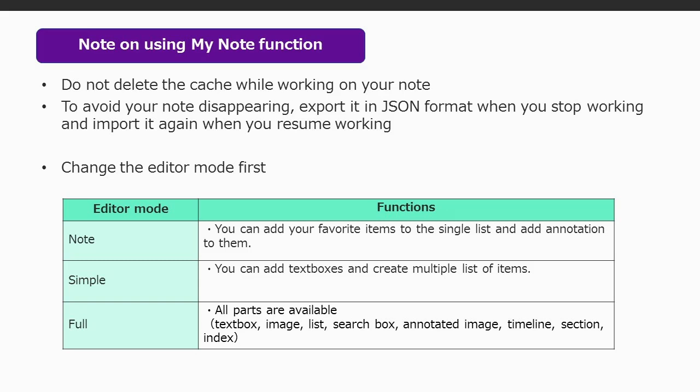In addition, please change the editor mode first. If you change the modes from more complex to less complex, such as from full to simple or simple to note, the parts you entered may not work well. We hope that you will use MyNote for your own research and publication of your research results.